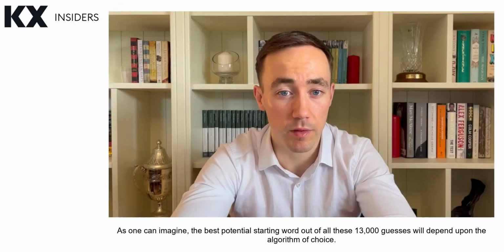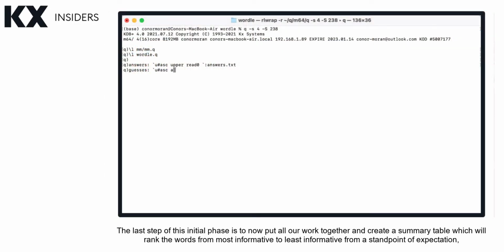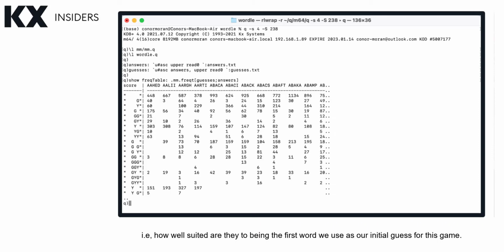As one can imagine, the best potential starting word out of all these 13,000 guesses will depend upon the algorithm of choice. Let's stick with our ever-topical maximum entropy algorithm for now. The last step of this initial phase is to now put all our work together and create a summary table, which will rank the words from most informative to least informative from a standpoint of expectation, i.e., how well suited are they to being the first word we use as our initial guess for this game.